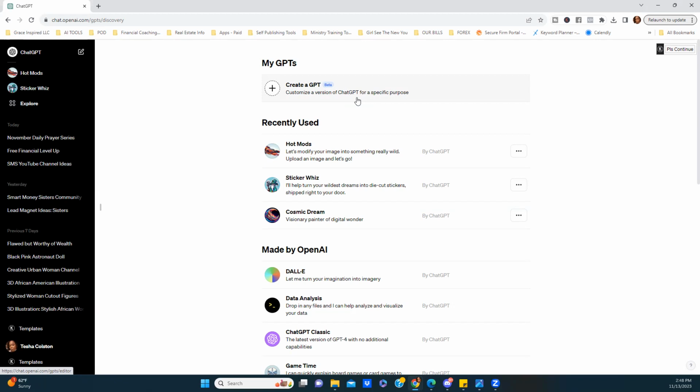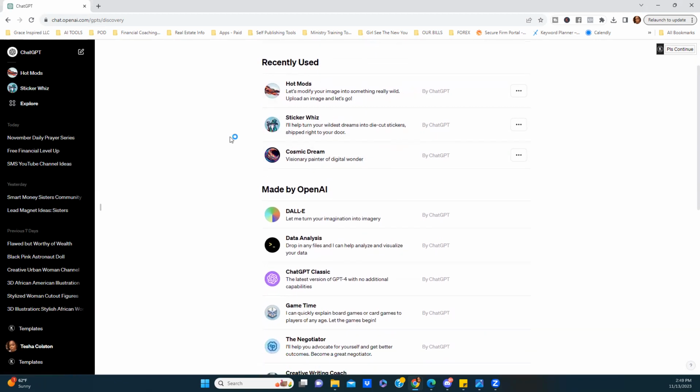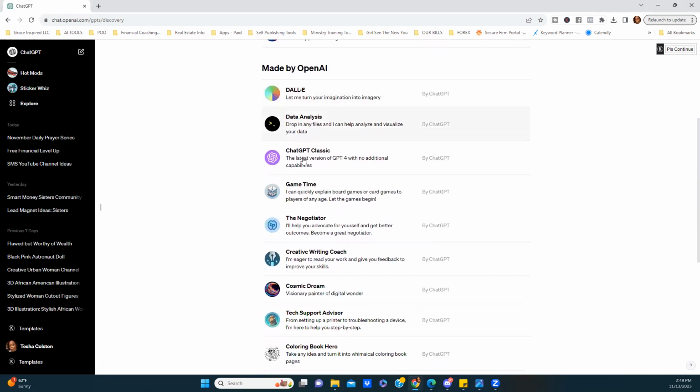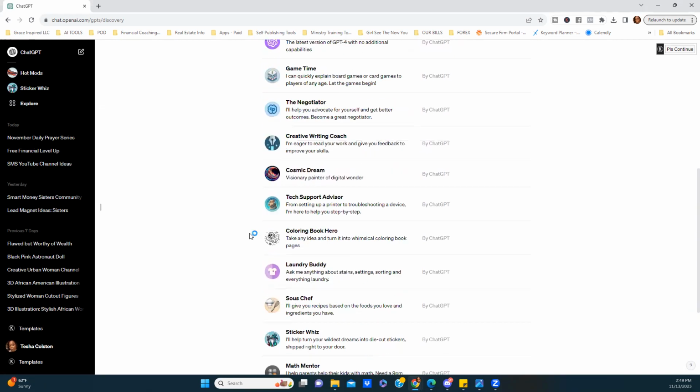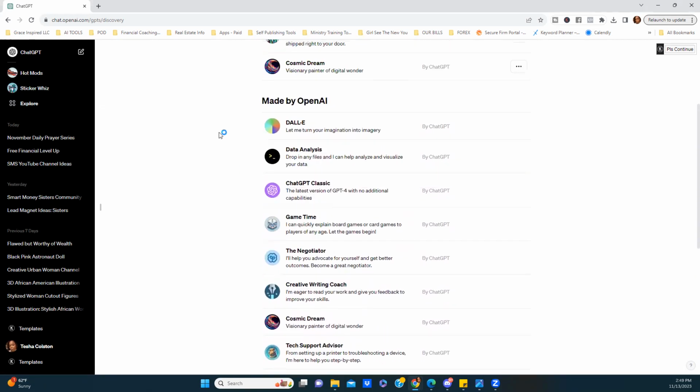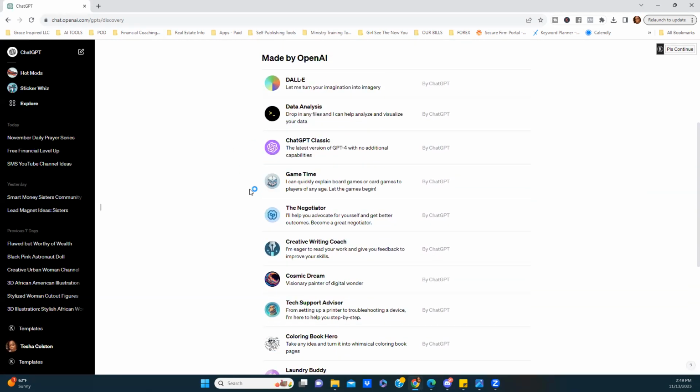But so you can do that. Now, you can see all of the things that have already been used, this is my recently used, but you can see all of the other bots, I call them, that have been created through ChatGPT already. And so you can use those. So now let me just go through one or two of them.